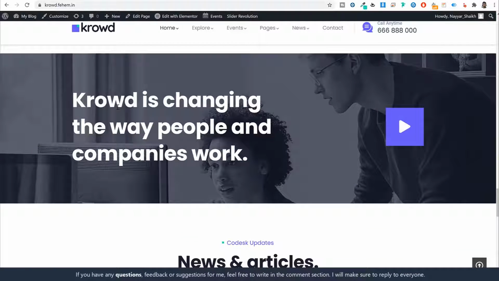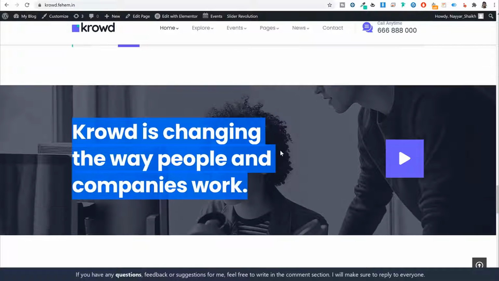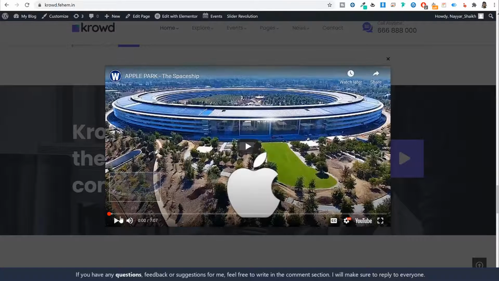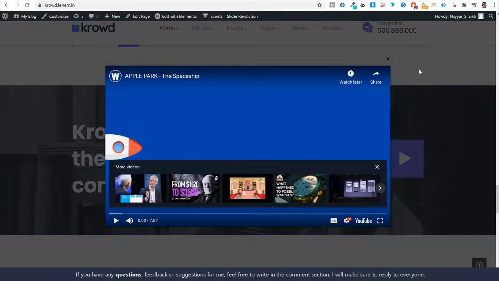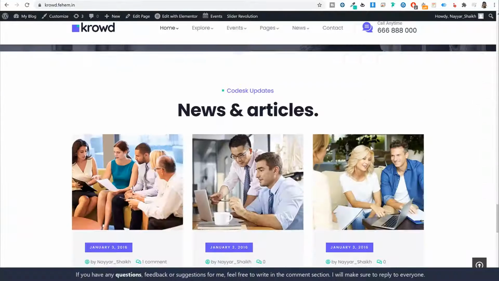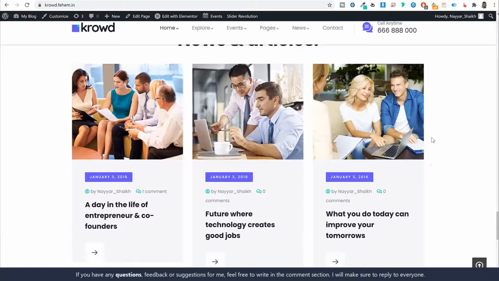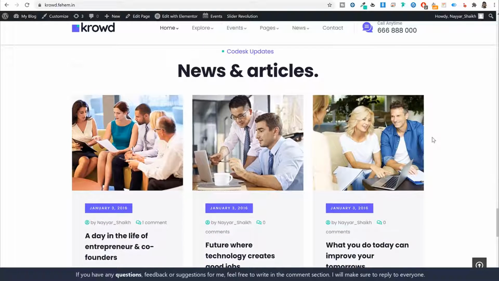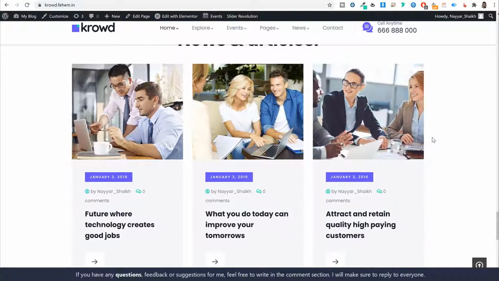Then we have this video section. So you have this nice title over here at the left hand side, and at the right hand side, if you click on this thing, you will see this pop-up and this video will start playing. So you can have a video section like this. Then we'll also see how to create these kind of news and articles. So basically we'll see how to create different kind of blog posts.